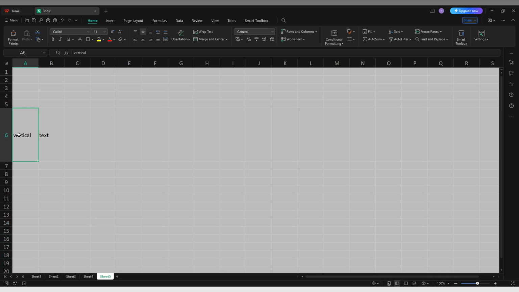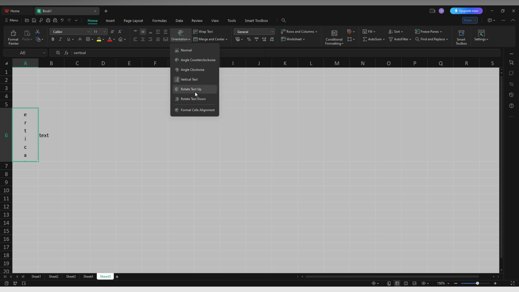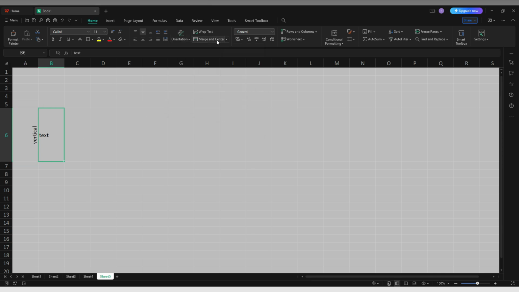So click on the cell first, then you will see this orientation option here. Click on this drop menu, and here you will see the vertical text option. There will be two options: vertical text, or rotate text up and rotate text down. Click on this vertical text, it looks like this. But if you really need to have the vertical text, click on this rotate text like this. This will change the text to look upward, which is actually vertical.